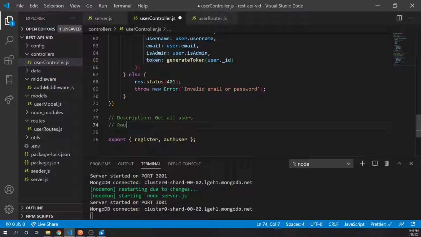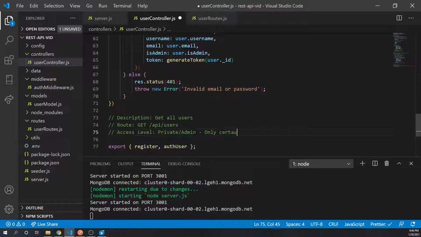And the route for this will be route get /API/users. Perfect. And the access level will be private. Only an admin can do this. Only certain users and admins can access.